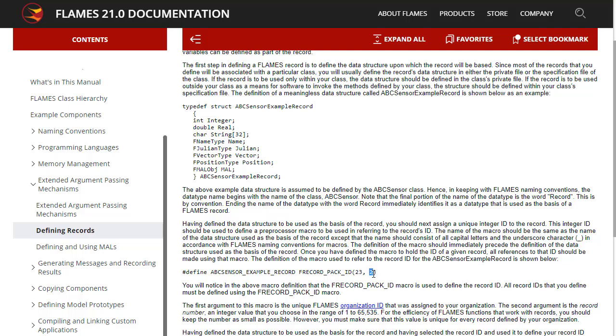The second number is a number that you have to keep up with, that you have to make sure is unique for all the records that you define. This little macro puts the organization ID in the upper 16 bits and your unique ID in the lower 16 bits, so you get a unique integer value. Then what we recommend is you take that thing and you define a macro for that, and that'll be the macro that you pass in all your arguments whenever you're passing in an address to that particular structure.